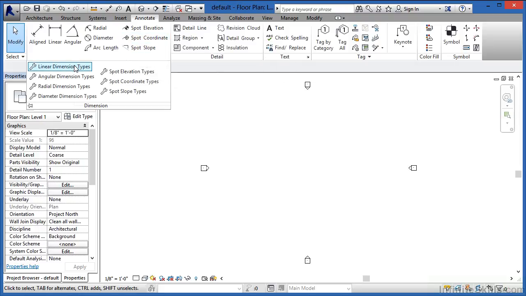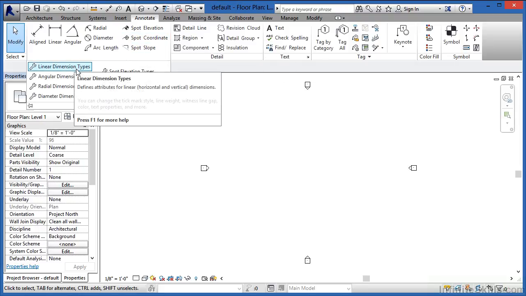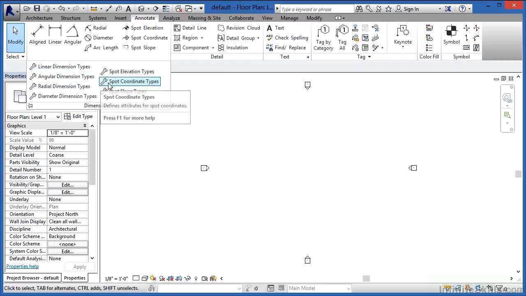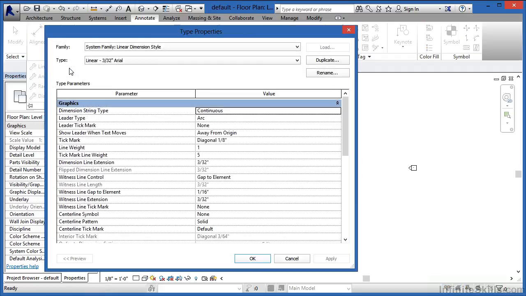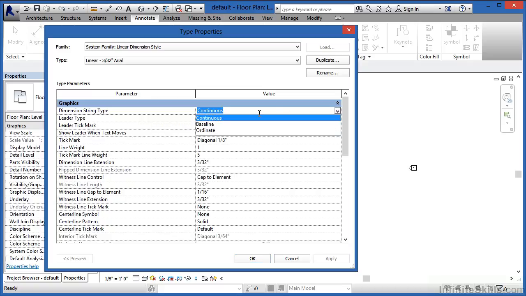In this case, I'm going to pick on linear dimension types, but the same information is going to be underneath any of these other type property boxes. So I'm going to select on linear dimension type, and here we can see the type properties related to this kind of dimension. Some of this information is going to include how should the dimension string look like. In this case, we have the option between a continuous, a baseline, or an ordinate.